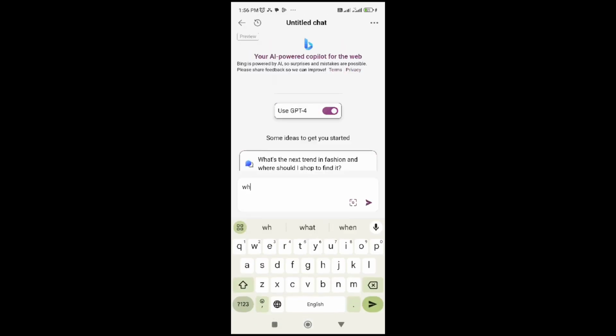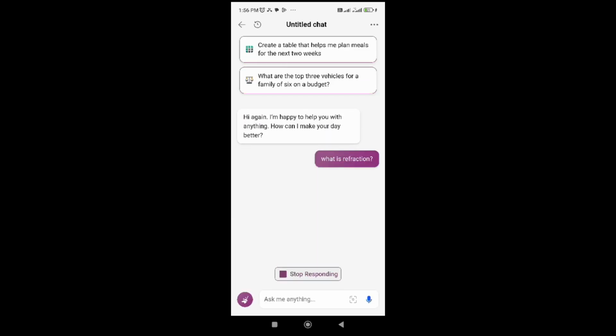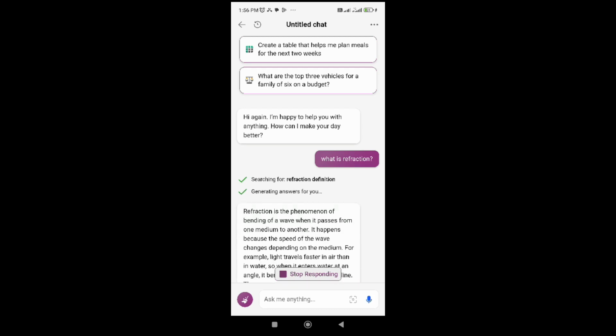Okay, let's say, what is refraction? That is in physics class. So I can ask here. ChatGPT gives me the right answer. So here you can use whatever you want. You can give a command here, and if you want to make some MCQs from the text, you copy those texts using Google Lens and put it here, and you can get it.